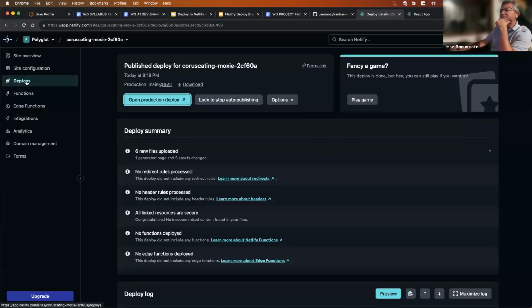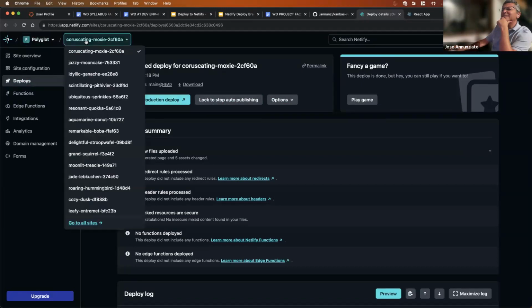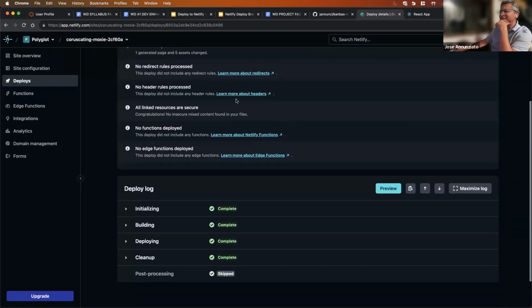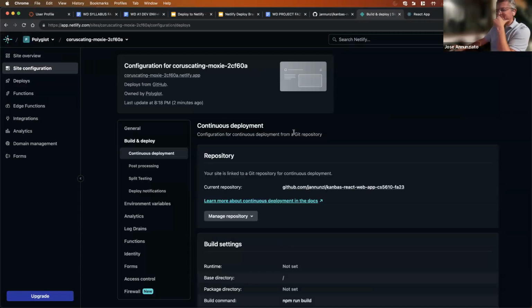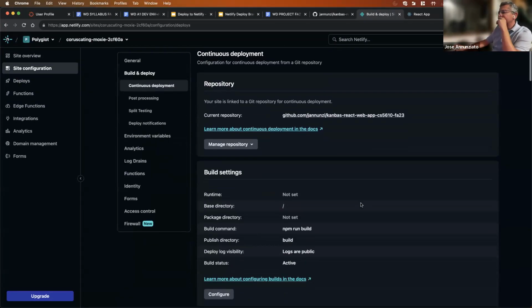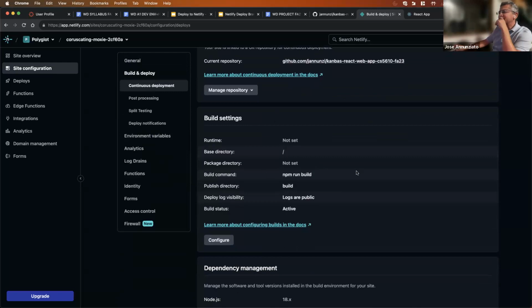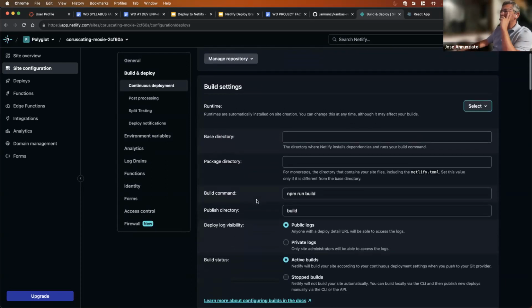So we can go to the deploy. Wait a minute. Options. Where is options? Retry. Deploy settings. In the deploy settings, you can configure a few things, right? We need to configure this npm build, right? The build command. We're going to configure that, right?